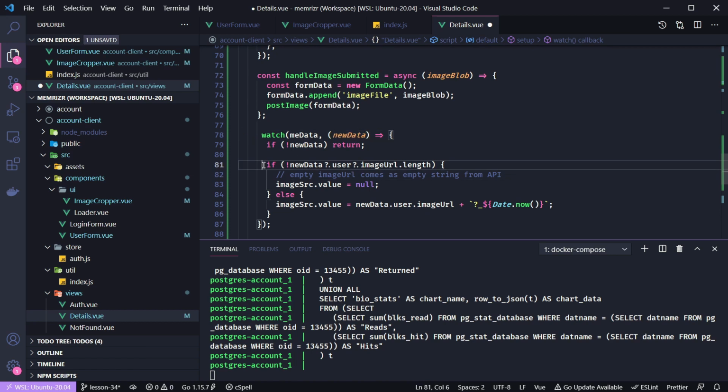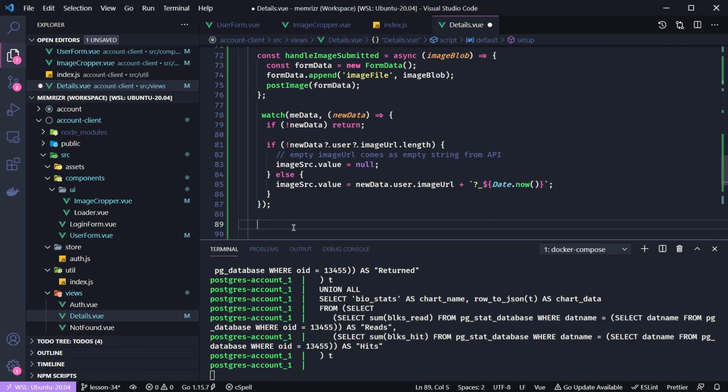And then I want to make sure that we have an image URL on the user data. But if we don't have any image URL, it's going to be represented as an empty string in our API. So in that case, I want to set our image source, that ref that we just set, to null. And if we do have an image source or an image URL on the user data, then I want to add a query parameter with an underscore and then just the current date as a timestamp, that trick I just mentioned.